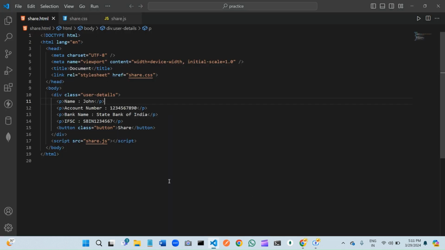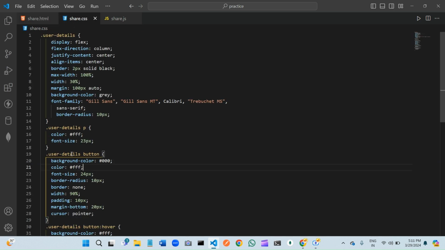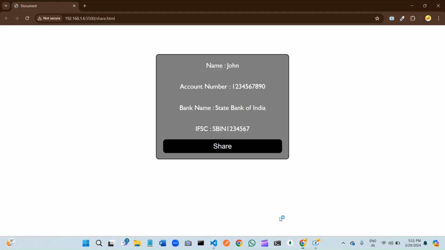So let's go to VS Code. Initially I have added some content and added some styles to this content, you can see. So we're gonna write JavaScript code to make this button work.